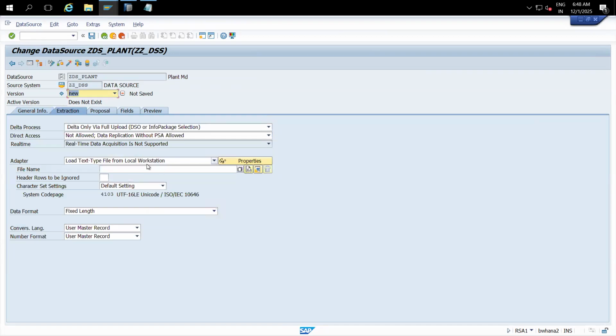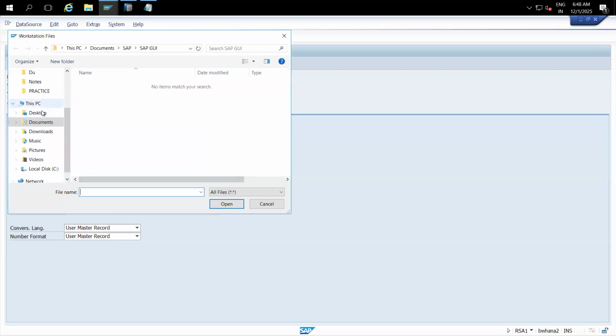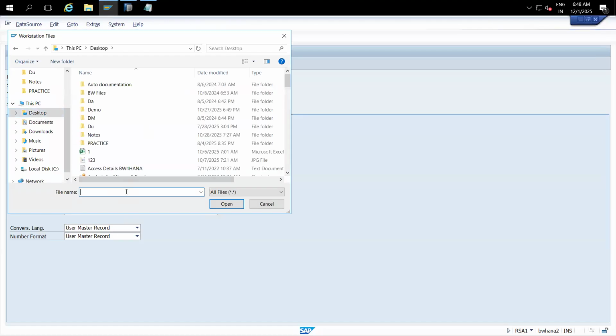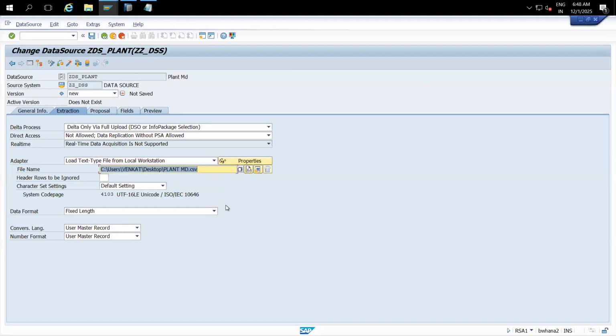Now very important, here we are loading data from local workstation. See, multiple options are there. If you want to load an Excel sheet also, you can select this option. We'll see that later. Now keep it as it is and select our file. While you are selecting the file, that file should be closed. So this is a CSV file, right? I'm selecting it. This is the only file, on the desktop.